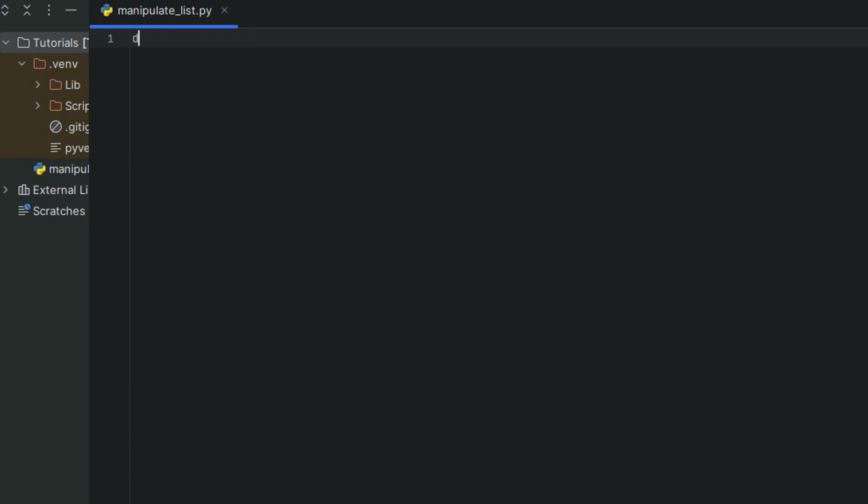We start by defining a function called manipulate_list that takes three parameters: my_list, the target list; item_to_remove, the item we want to remove; and item_to_add, the item we want to add.